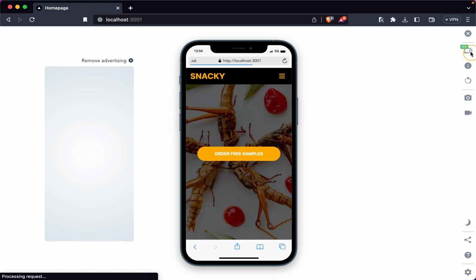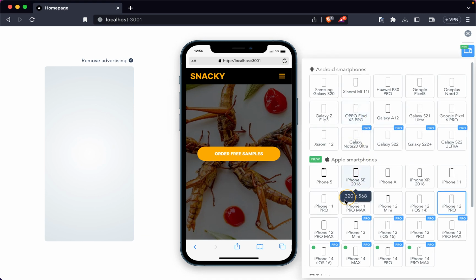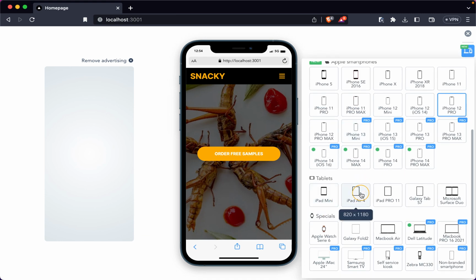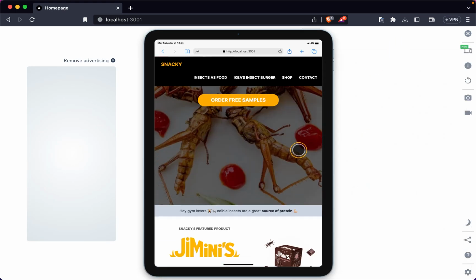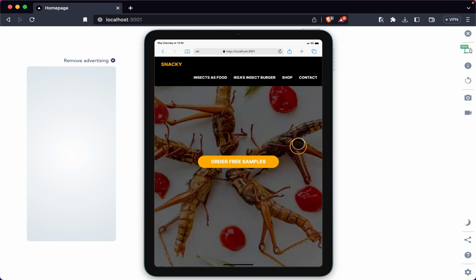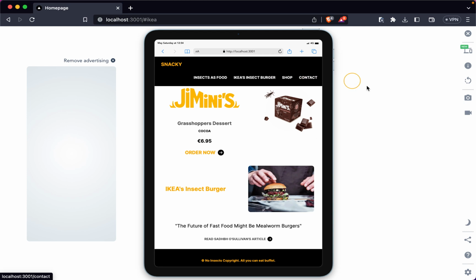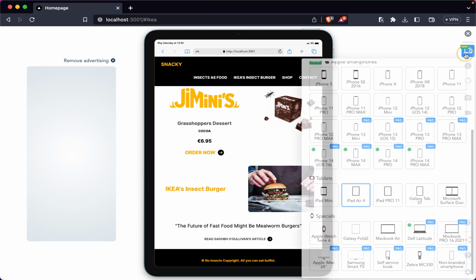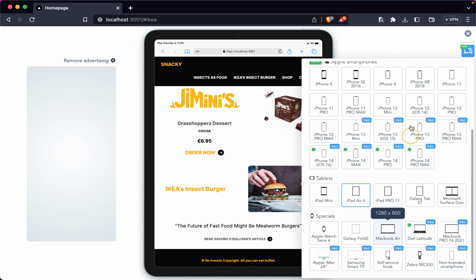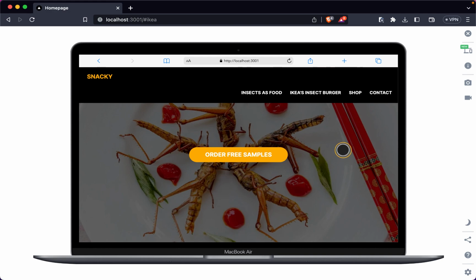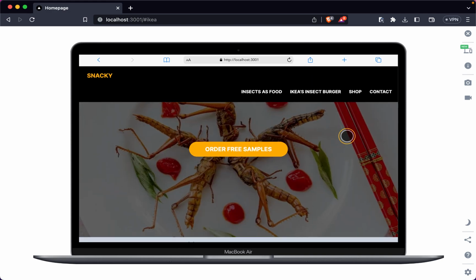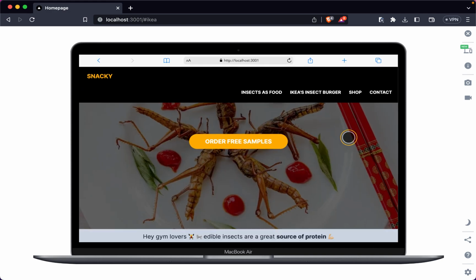There we go, mobile view. Let's go to iPad Air 4. Amazing, look at that. I'm gonna click here, I'm gonna be taken to the IKEA section. Boom. There we go. And now, MacBook. This is actually my computer. So amazing, I'm happy with this, man. I'm really happy with this.